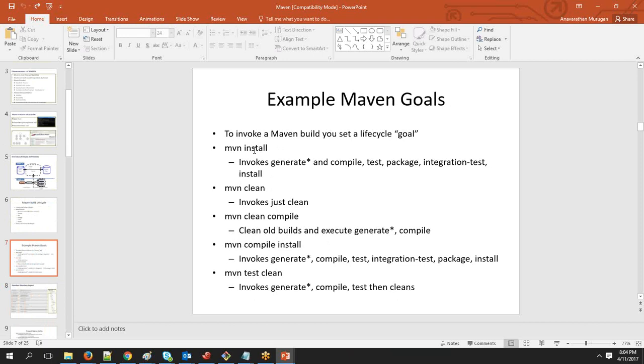Okay, as an example, if you say Maven install, it will first invoke the generation of sources and resources, then do the compile, then do a test, then package, and after the package it will do the install. But if you do a Maven clean, it will do only the clean. Suppose you are passing multiple goals, that is Maven clean and compile, then first it will do the clean and after that it will do compile. And for the compile step, we know it will first begin with invoking the list of sources and resources and then come to compile.